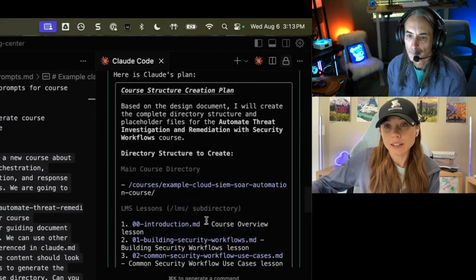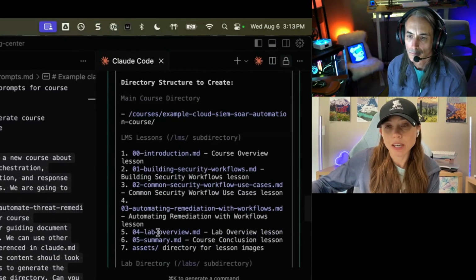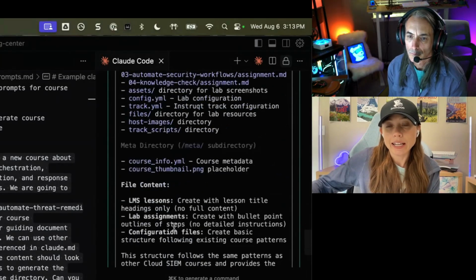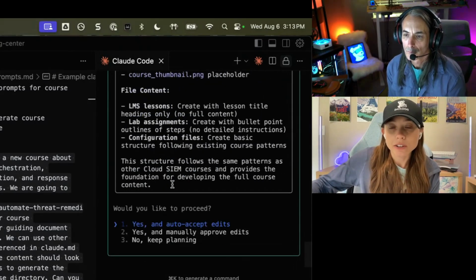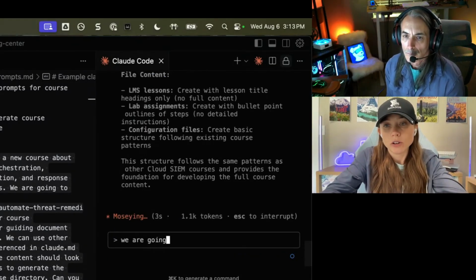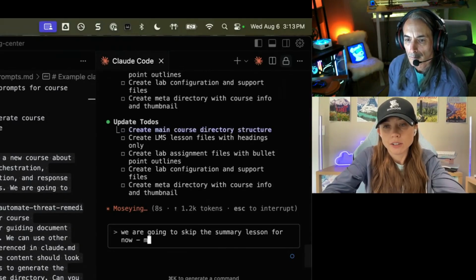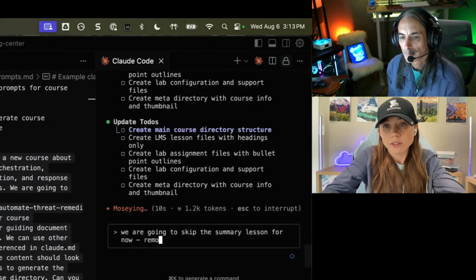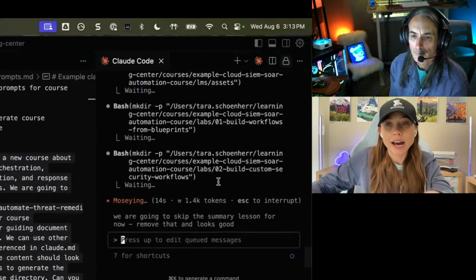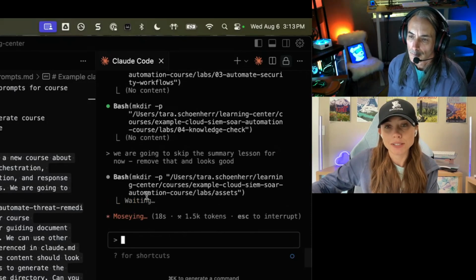It's telling me what it's going to do. It's going to make these LMS lessons for me. It's going to make these directories in the lab folder for me. It's going to create our meta directory we use. And then I can go back and say, we are going to skip the summary lesson for now. It'll take my feedback and adjust the plan, and that's the point at which I'll set it loose.